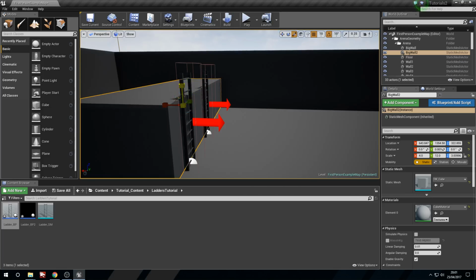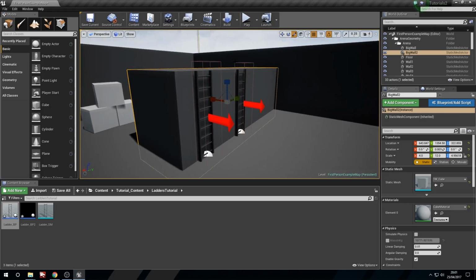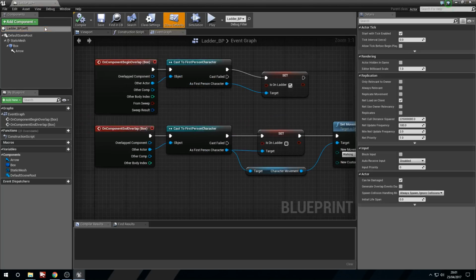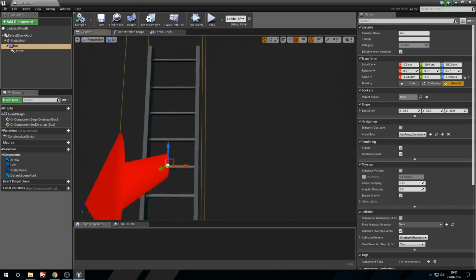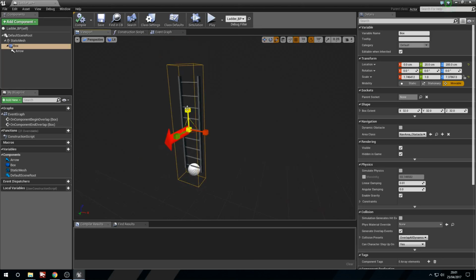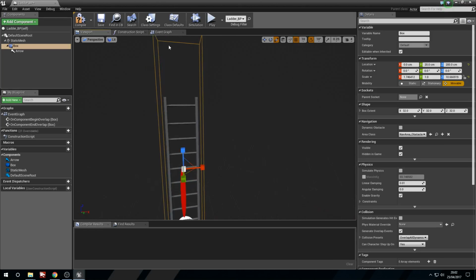So let's just quickly raise that up a little bit. We might need to make the box a little bigger as well. So we're just going to quickly scale that up a little. So essentially it needs to be able to hold the character's full size at the top.